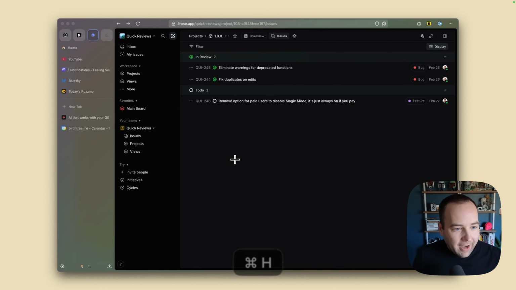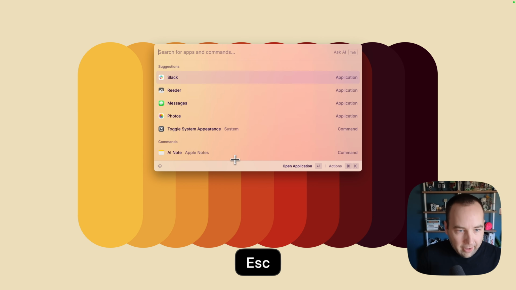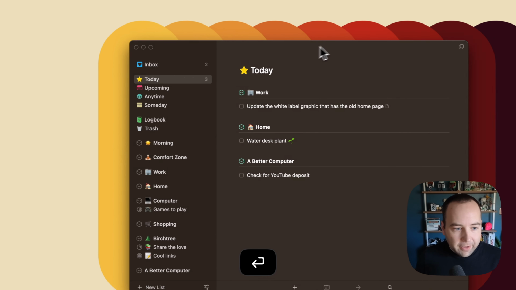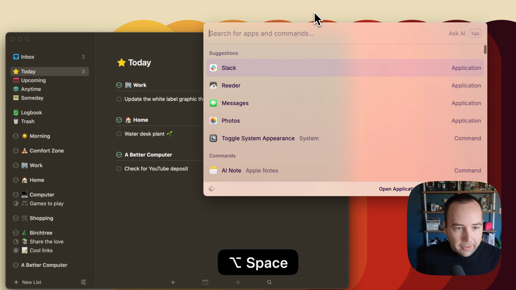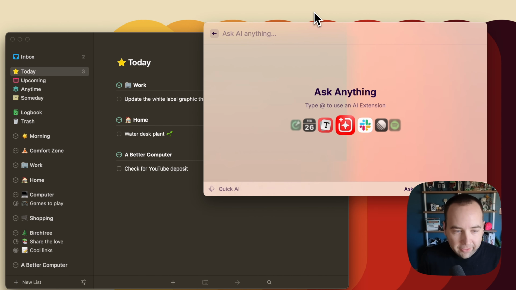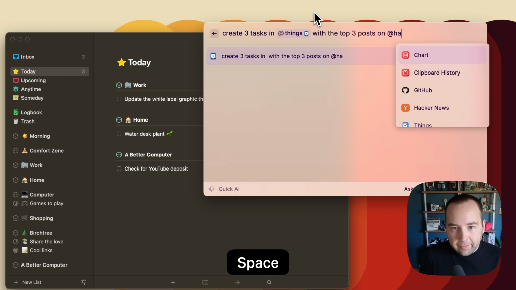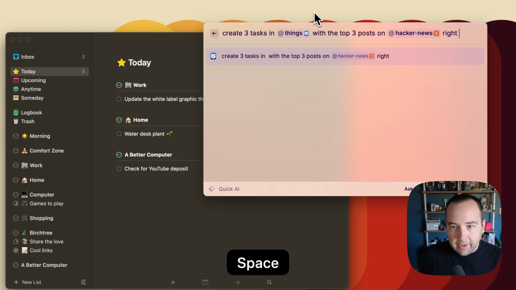Last one. This is an interesting one. So if we go to Things, here's my tasks for today. Throw that over to the side. Let's go into AI, new chat, and let's say create 3 tasks in Things with the top 3 posts on Hacker News right now.